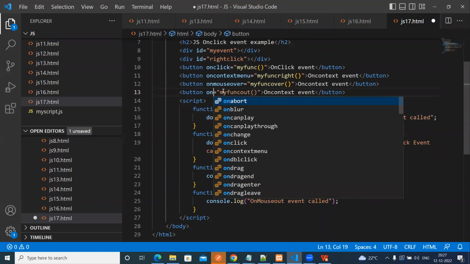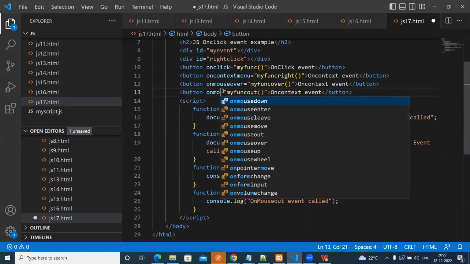If we click on this, these are all the mouse things: mouse down, mouse enter, mouse leave, mouse move, mouse out, mouse over, mouse up. Then after that, mouse wheel. When we move the mouse wheel, then also we can call the functions. But on a laptop or other devices there is no mouse wheel, right? So we are not always using the mouse wheel, and that's why we are not using those things.